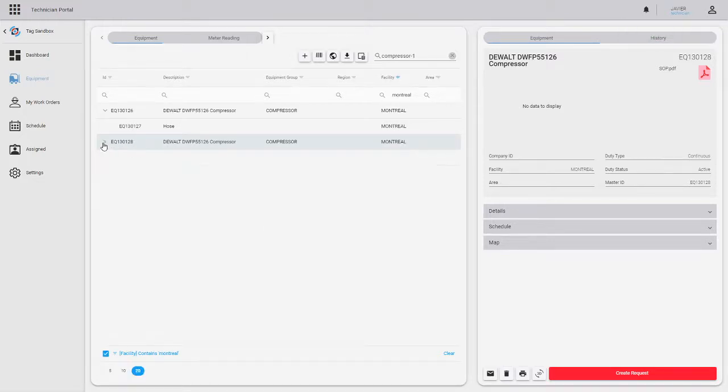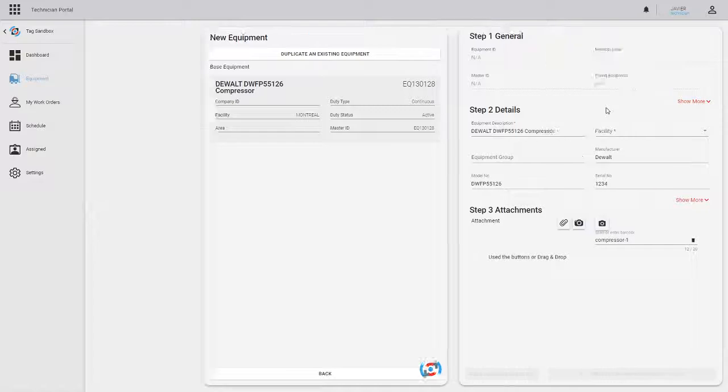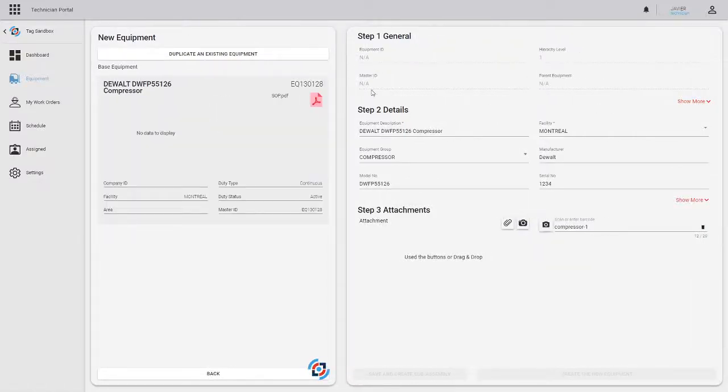So if we want to avoid doing this process manually, what we can also do is select the equipment. Let's say we bought 4 of those compressors. I can create a duplicate of this equipment. If I select the compressor and duplicate an existing equipment, like that, you see that it carries the standard operating procedure, carries the facility, carries all the information we did define.